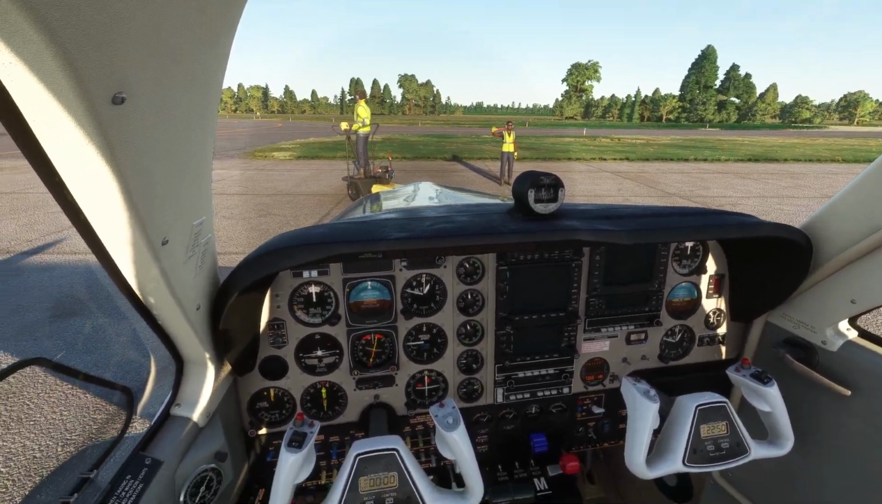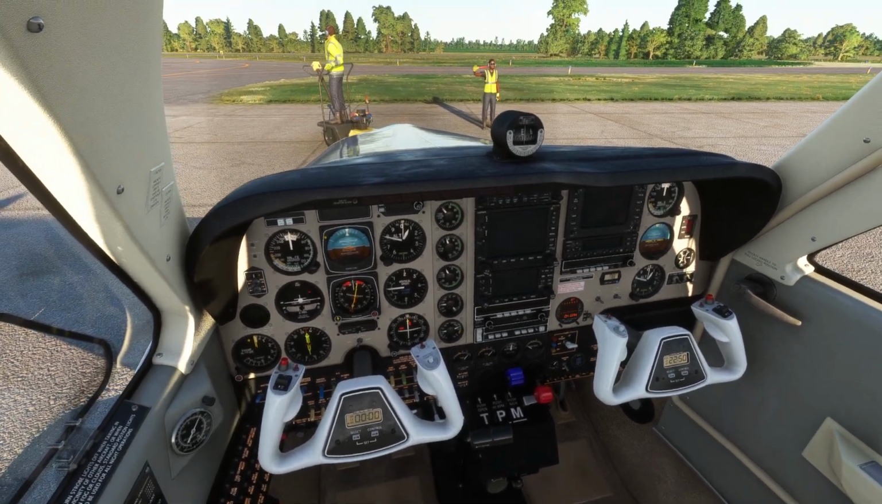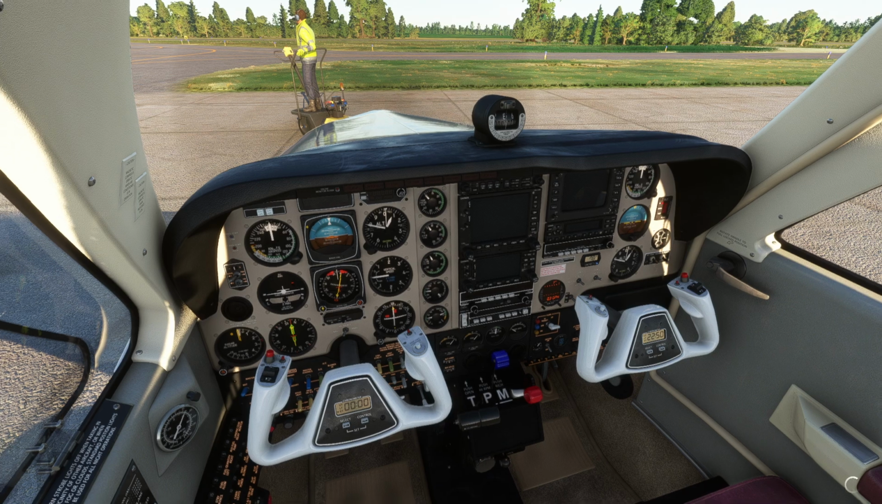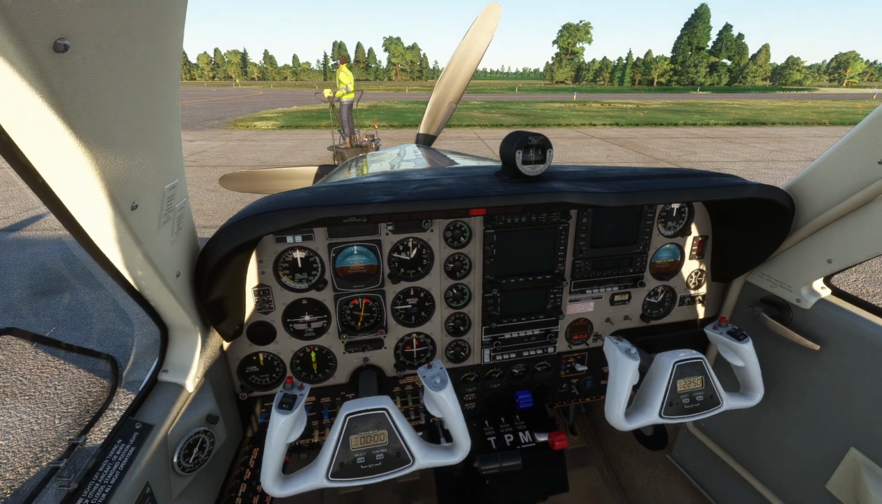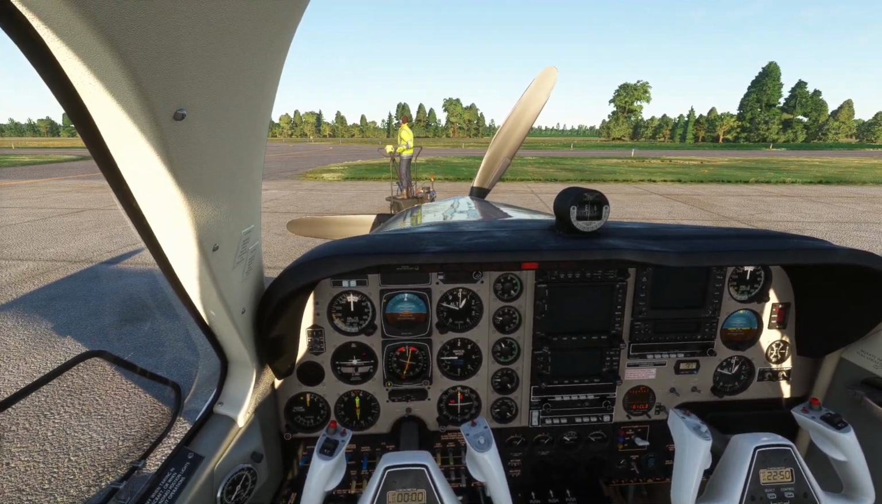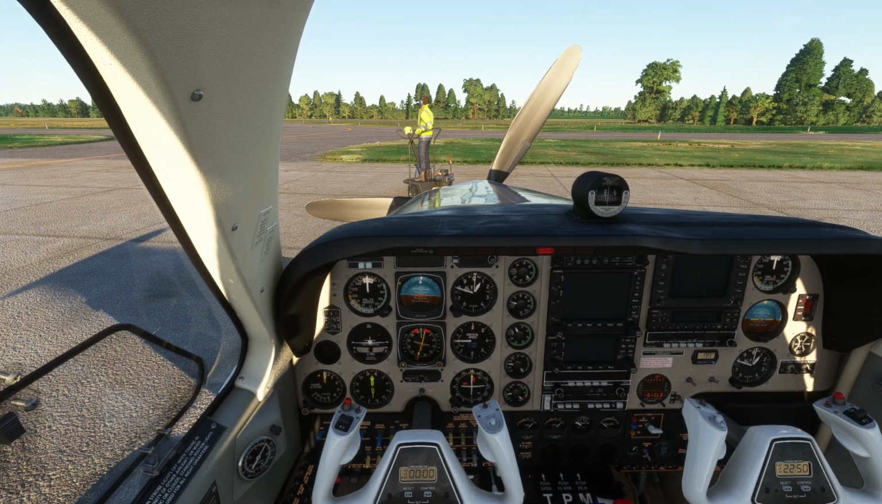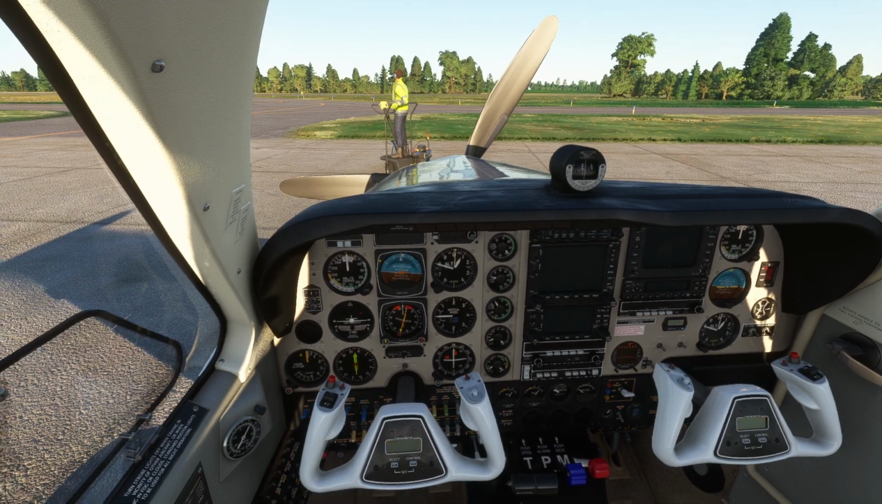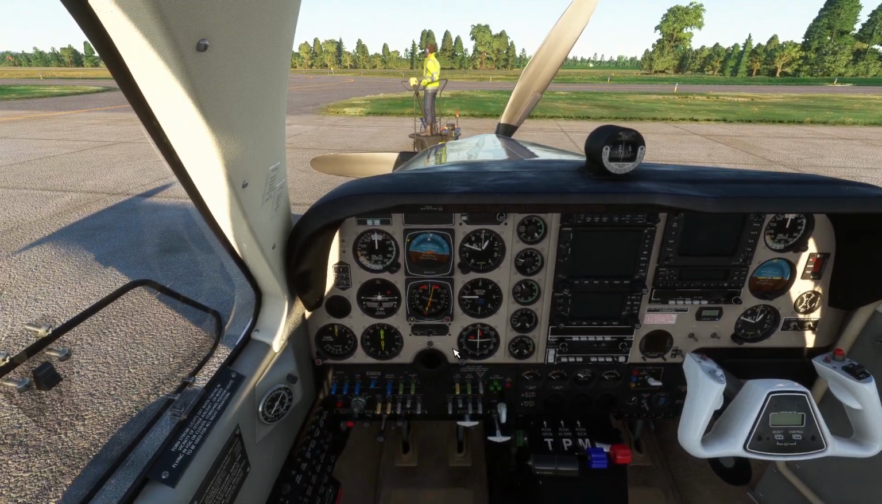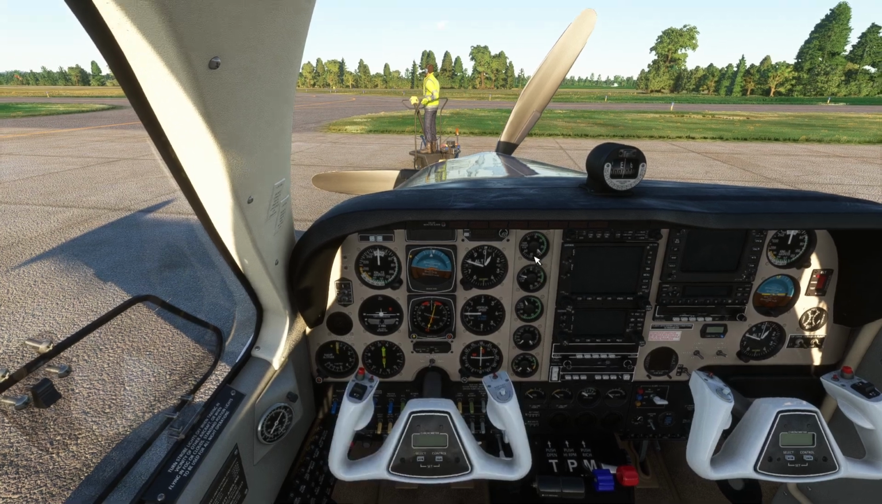Set the parking brake. Throttle to idle. Mixture to cutoff. Make sure the prop stops. Put the propeller back. We'll turn our lights off, all but the beacon. And we'll go with alternator, battery off, and the ignition switch to off. And that's it.